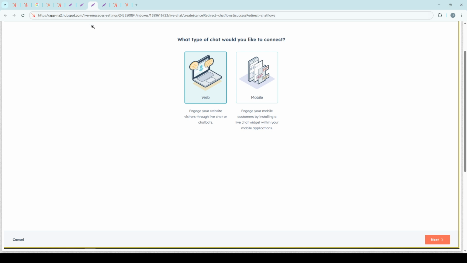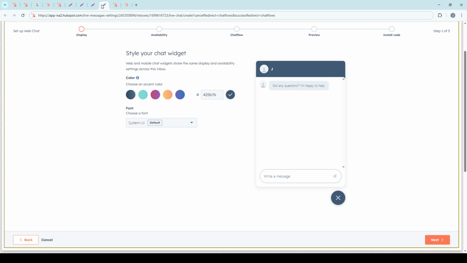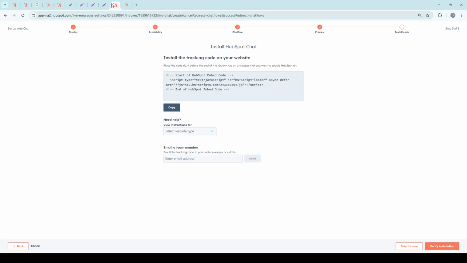Now let's make your chat widget eye-catching and welcoming. Customize its appearance to reflect your brand, ensuring the design is cohesive and inviting. Write a compelling welcome message. This is the first interaction with your visitors, so make sure it sets a friendly tone. Additionally, you can assign incoming tickets to specific users or teams, streamlining your internal process and ensuring the right person handles each inquiry.